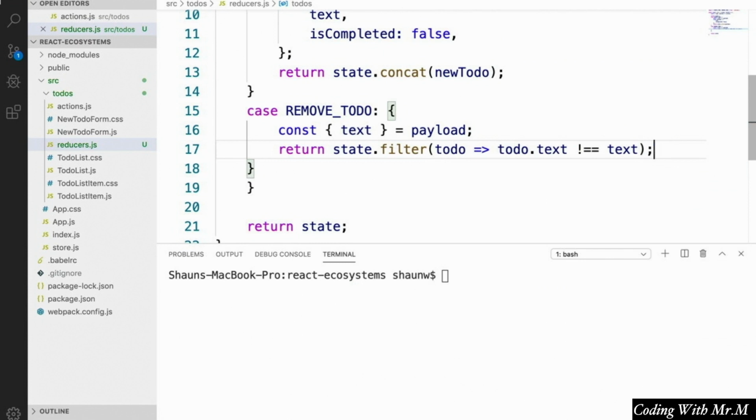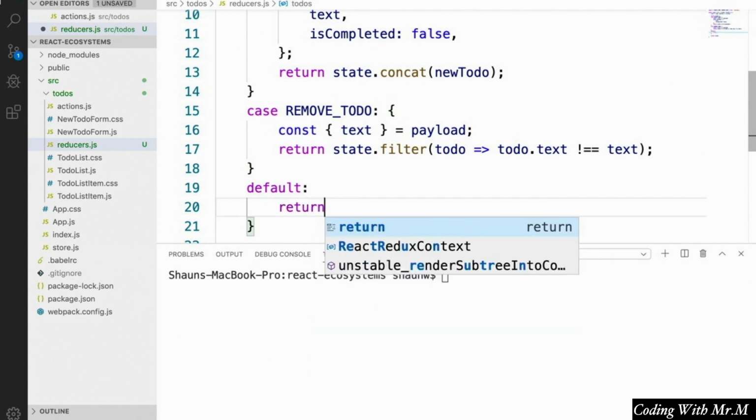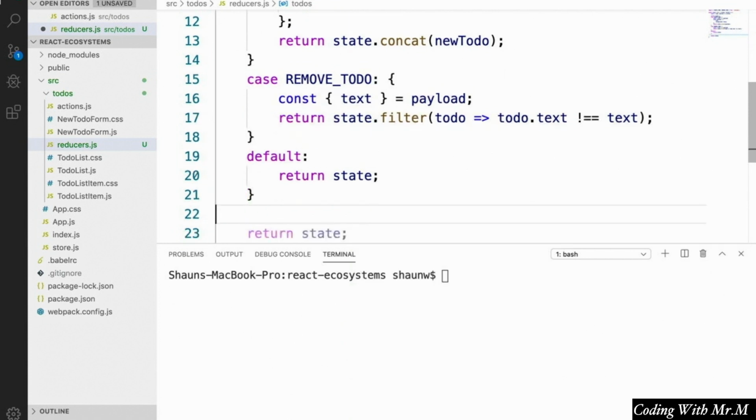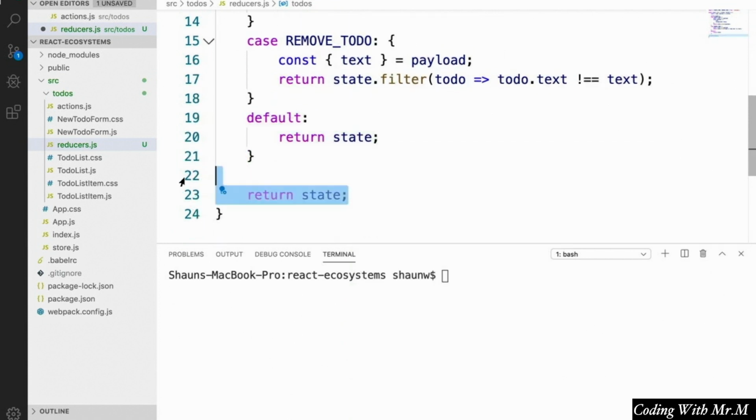Last but not least, we'll want to add a default case to our switch block. For the default case, we'll simply want to return the state. The reason we do this is because our to-dos reducer will get called whenever any action gets triggered in our application. If our switch block makes it to the default case, that means the action that was triggered wasn't one that we're really concerned with, so we should simply return the state as it is. And we're going to want to remove this return state at the bottom.